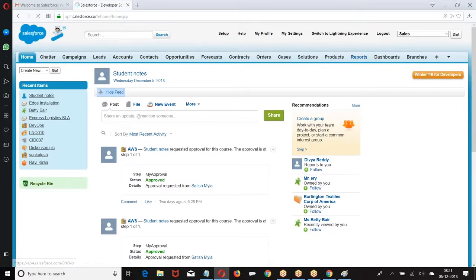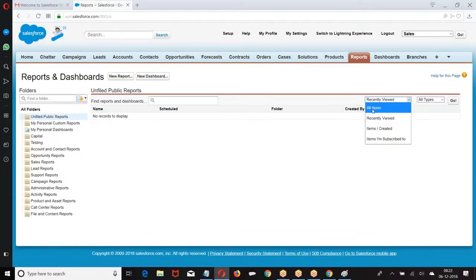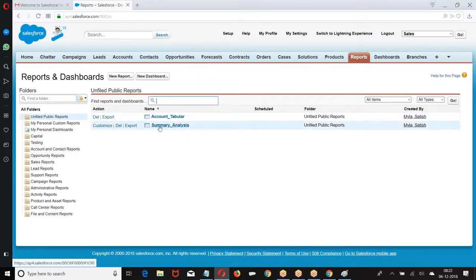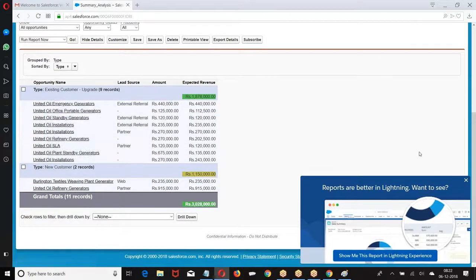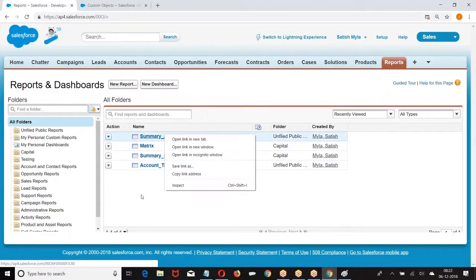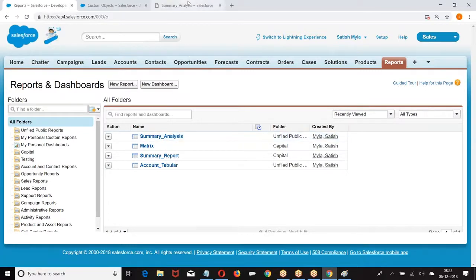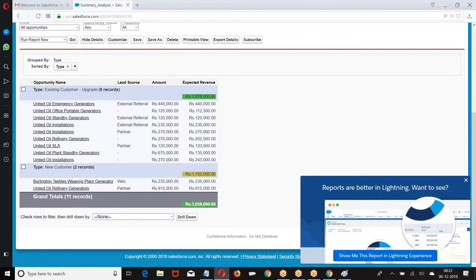Open the reports. Now what is our report? Unified public report folder. Now summary analysis. When I open this summary analysis, how many records are we able to see here? Only 11 records. But when I created the report, how many records were there? The report has 31 records. But when this user opened it, he was only able to see 11 records.